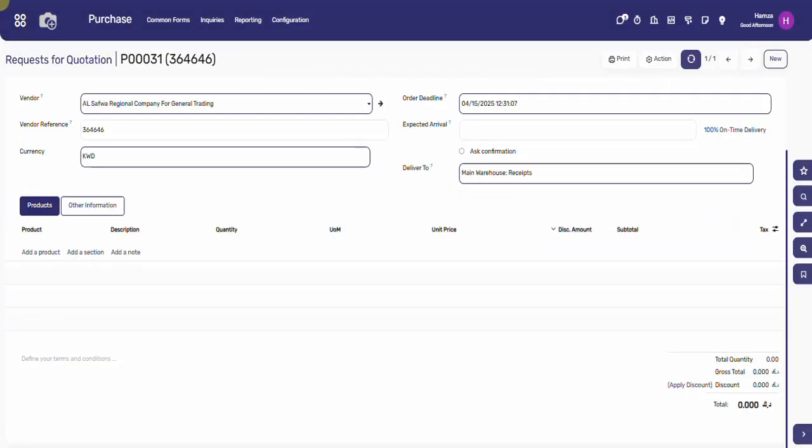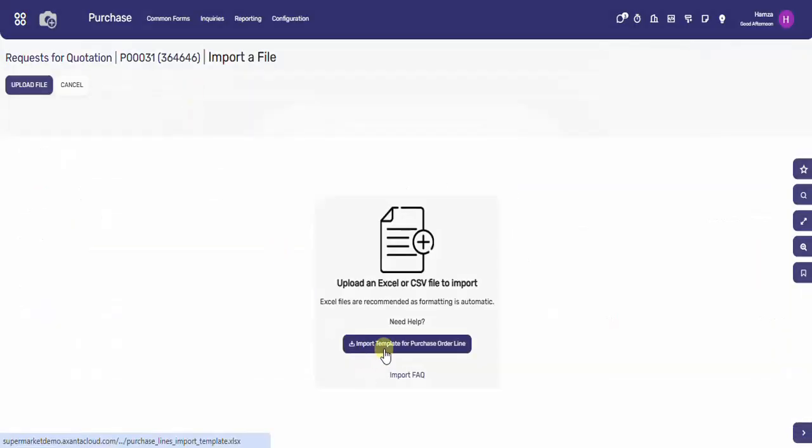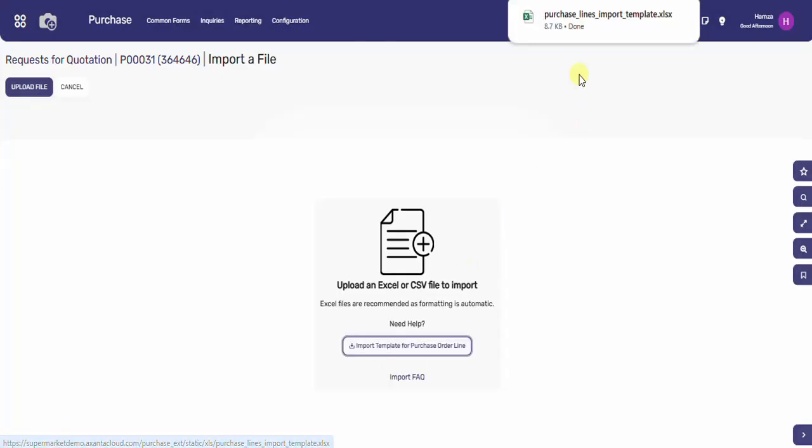Now, in scenarios where you have a purchase order with a huge amount of purchase order lines, you can use this import functionality. To import, we will click on the import purchase lines option and then click here to download the Excel file. As soon as we click on import template for purchase order line, an Excel file will get downloaded.